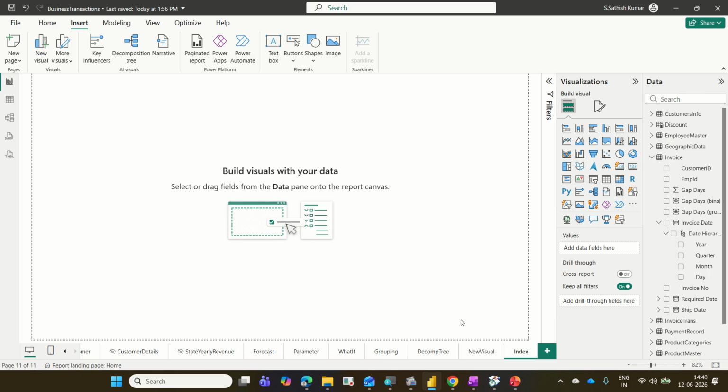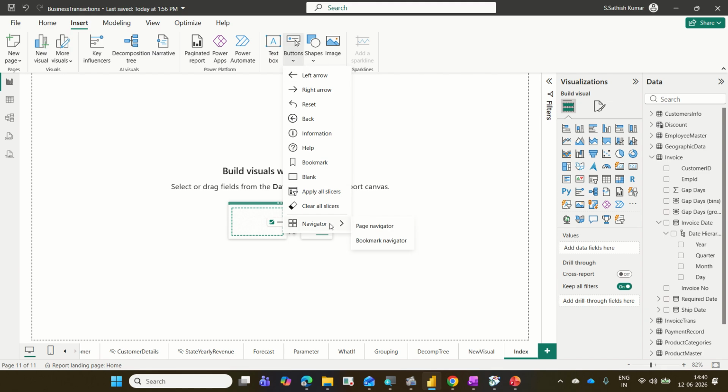Now, go to insert, under insert, button, navigator. Below the navigator, two types of navigator: page navigator and bookmark navigator. Probably the bookmark navigator, if time permits, you'll see that later.